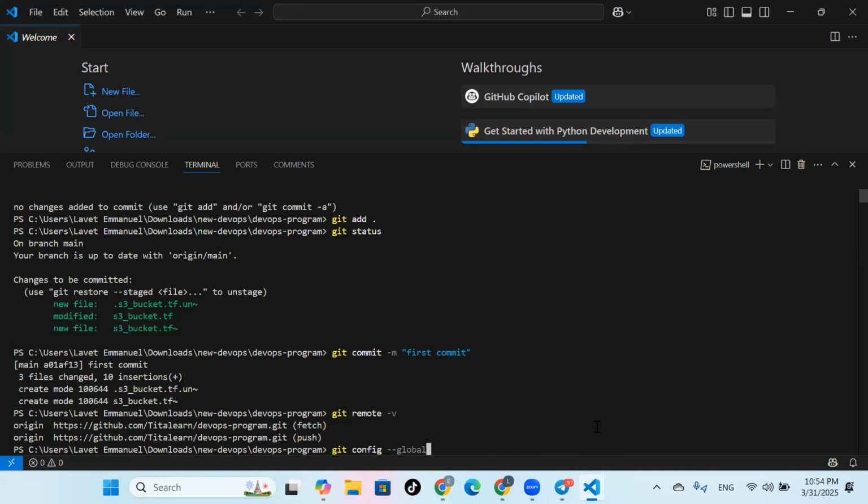After, you run again git config dash global user dot email. In quotes, you put your GitHub email, maybe it's something at gmail.com. You put your email and click enter, and it's going to prompt you the first time you want to push to put a token.